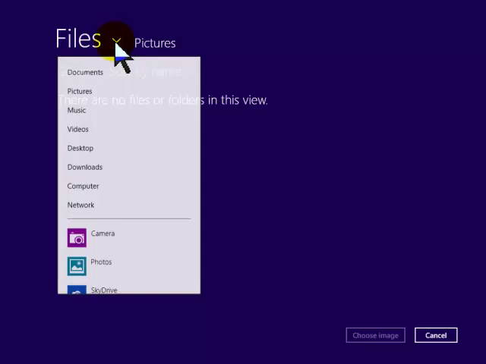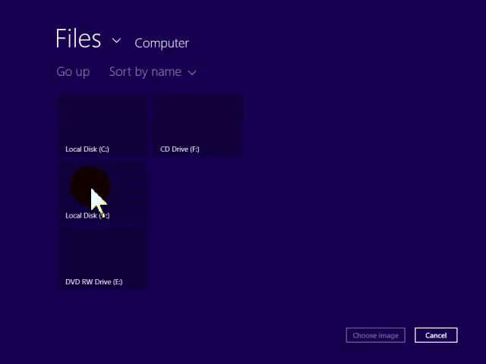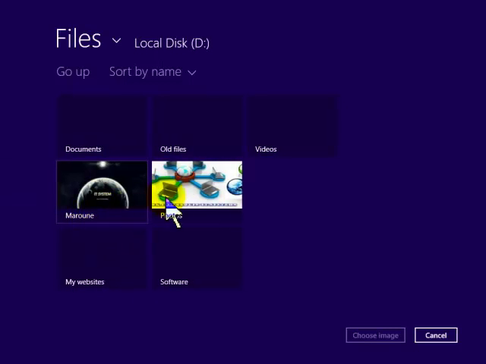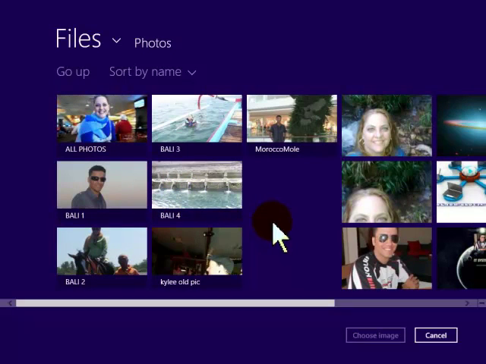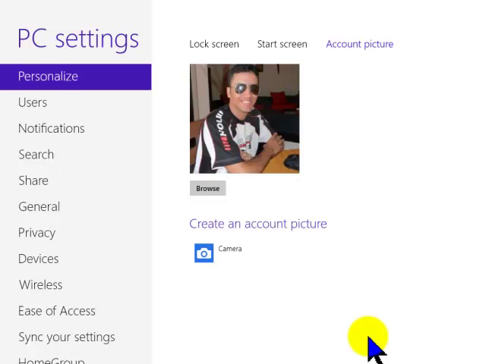So I will click here to select another area. I will go to my computer, to the local disk D. I have pictures there. This is photos. As you can see here, this is the photo I want. I change image. So now the new image is uploading and will be my new account image. So now my settings are saved.